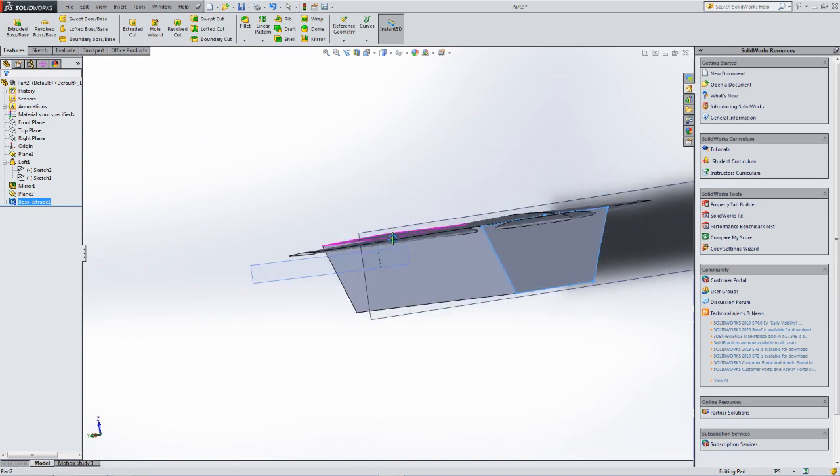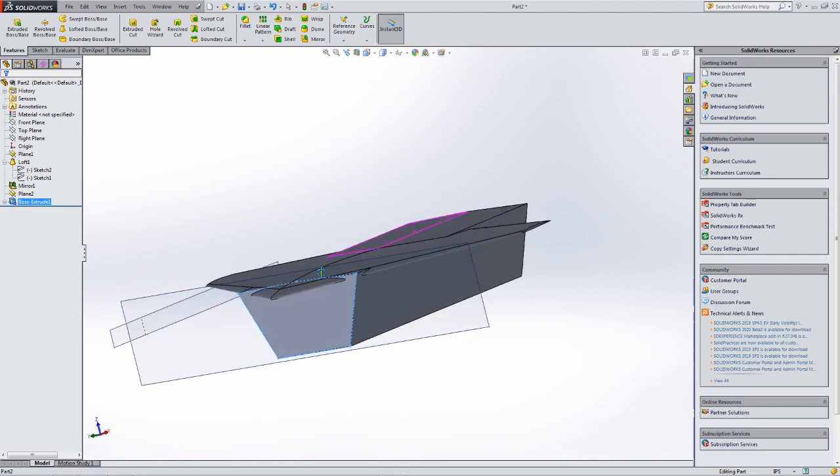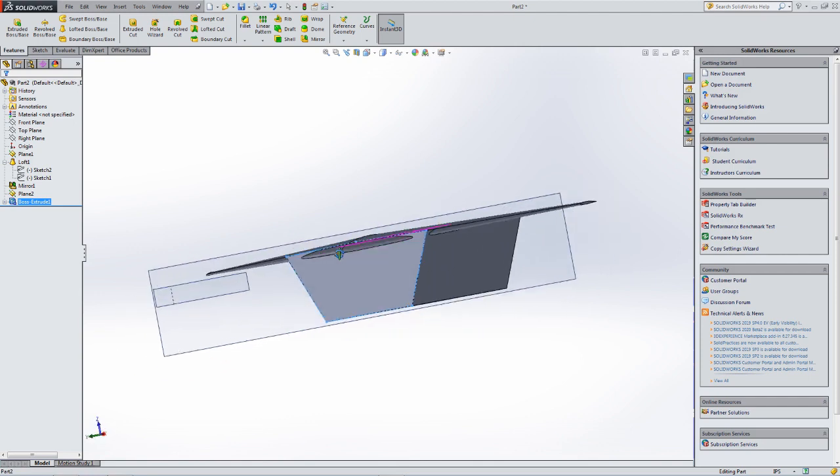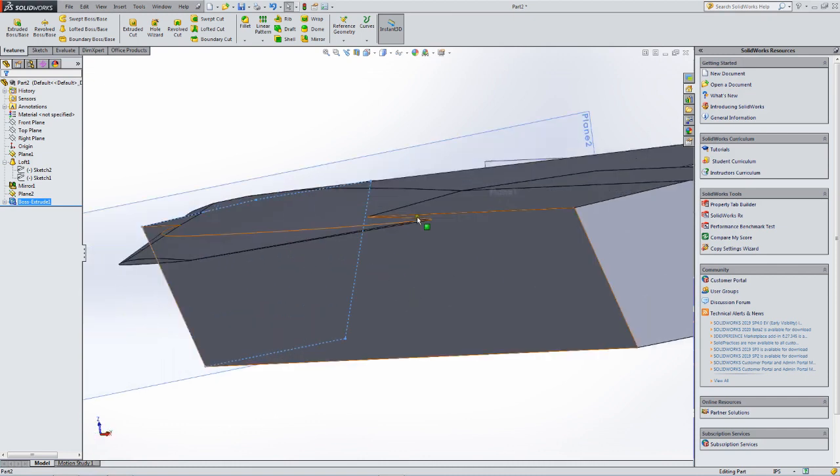In some ways, it seems like the wing is sitting a little too high on the fuselage. For a stealthy airplane, I don't like this right here. And I don't like this right there. I need to move those down a little bit.